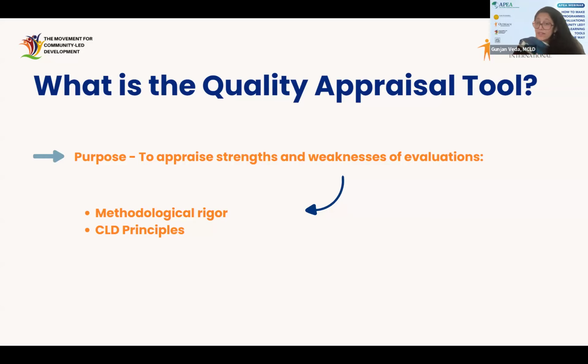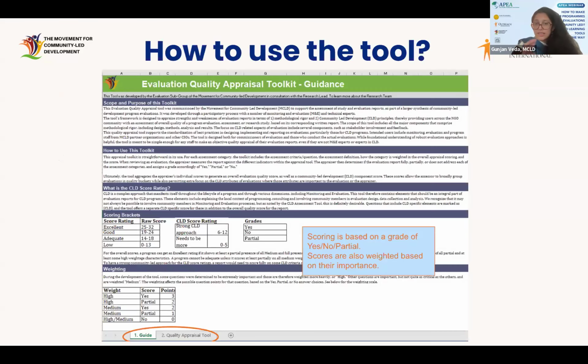So this tool is very simple. It's only in Excel. It's in 3 languages currently. And the reason for that is that while the CLD assessment tool can be used by anybody and everybody, this tool is really used by evaluators or commissioners of evaluation, right? An Excel sheet is something evaluators are comfortable with. Community folks are not.